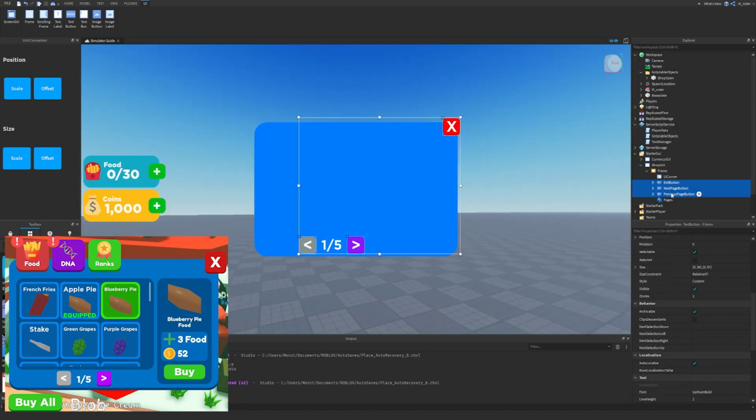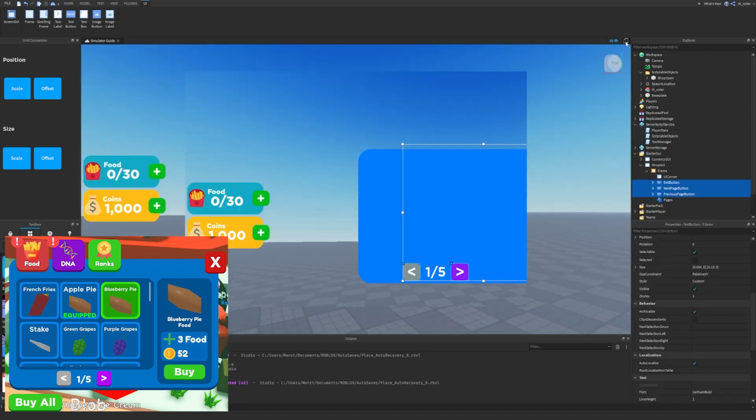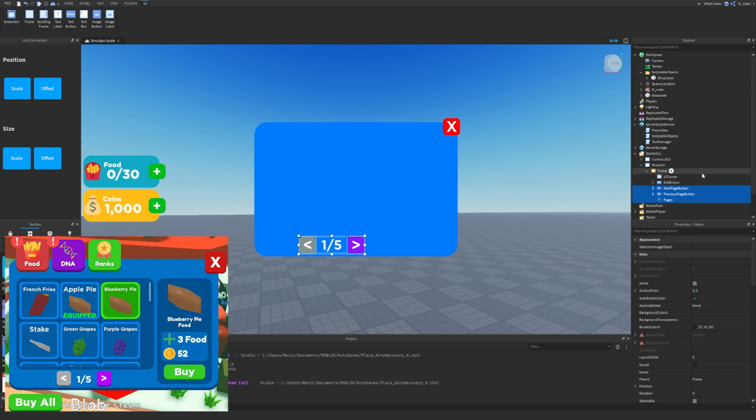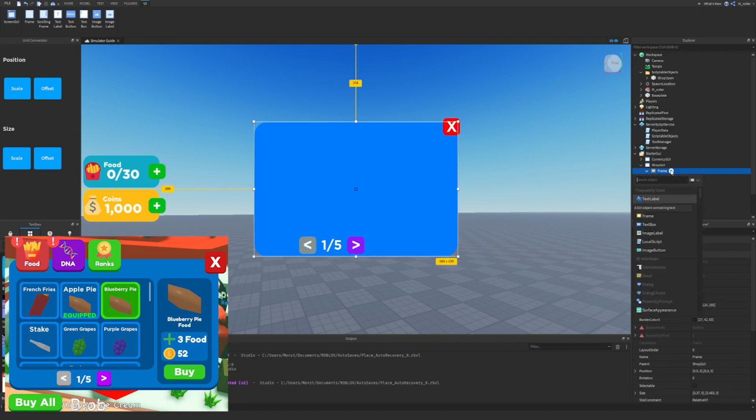Okay, so we need to scale all three of these buttons. So there we go. Let's check that out. Okay, everything's scaled perfectly. All right, so we might throw these few things in a folder right here because I feel like the frame is going to get pretty congested soon, and I like to organize and condense things down into folders, but we'll see if we do need to get to that. We'll see in a minute.